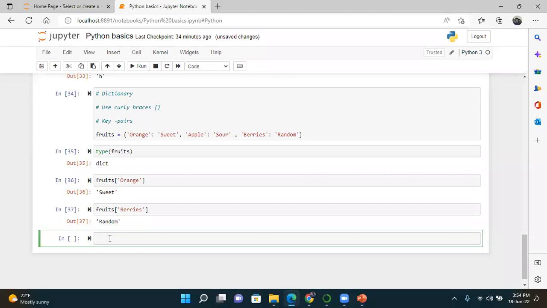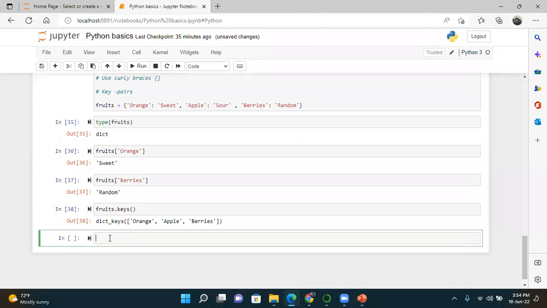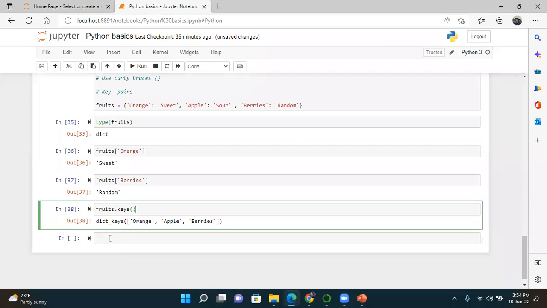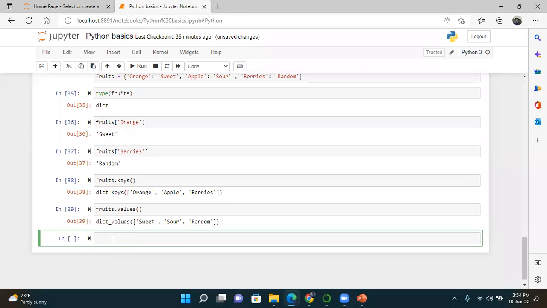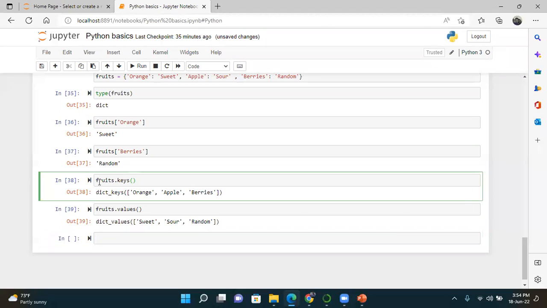Okay, another thing you can do is this. Fruits, that's the name of the dictionary, dot keys. I'll explain that. If you do fruits, again, dot, and then values. So this is another way to access it, right? So the fruits dot keys.